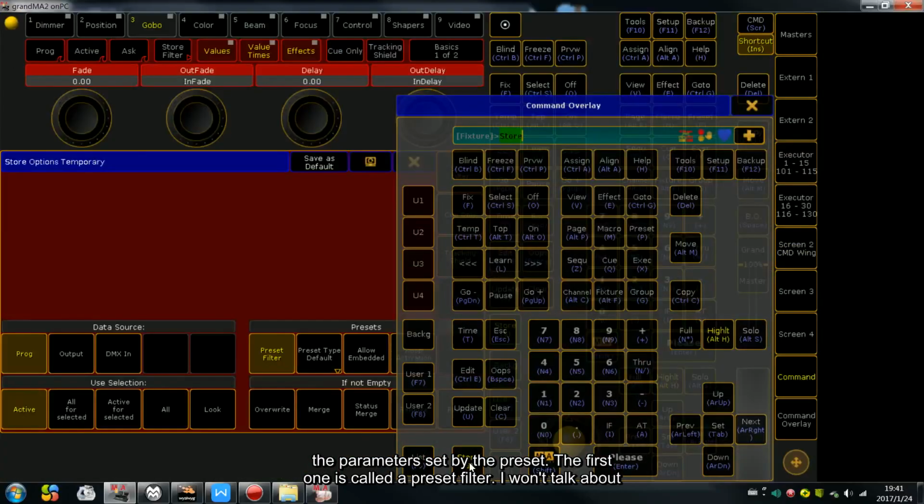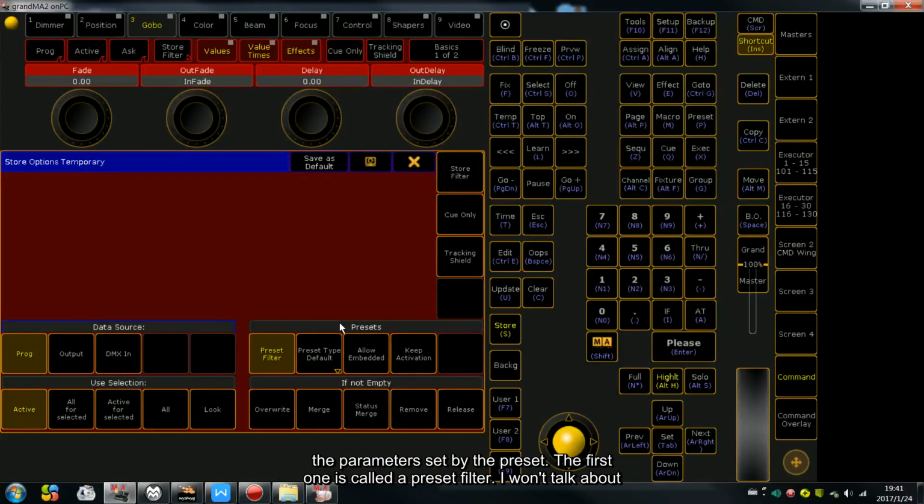The first one is called a preset filter. I won't talk about either of them. I'll focus on this. The first SELE, this one is the selected material.